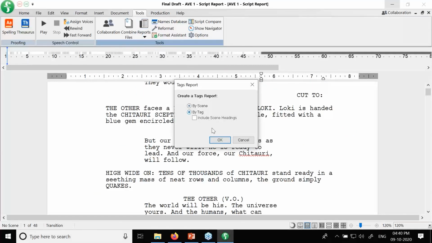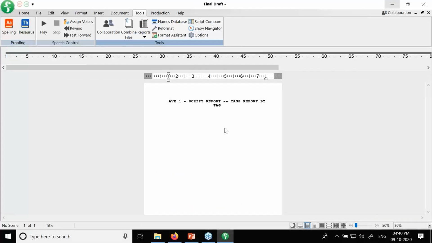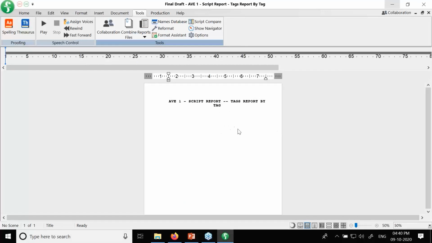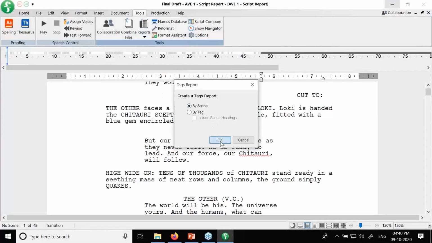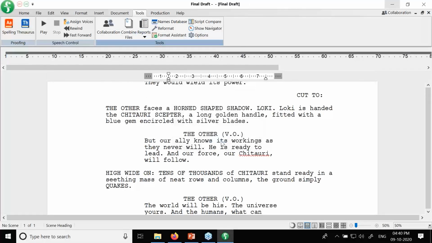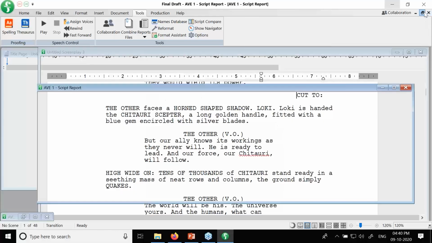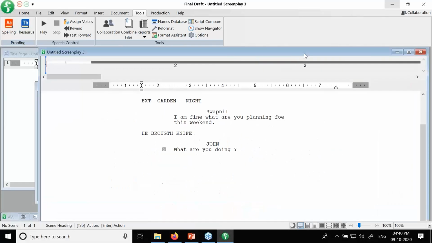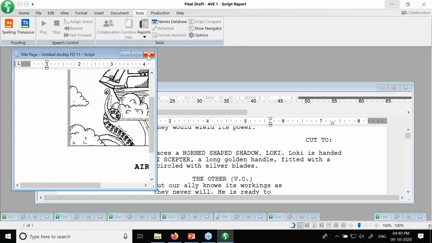Now, tag we want by scene or by tag. As of now, I'm taking by tag, like how many tags I have given, right? As of now, I have not given any tag to my characters. If I give the tag, it will open in the tag report. If I say scene wise, click OK. I'll just take the previous script, just minimize this.